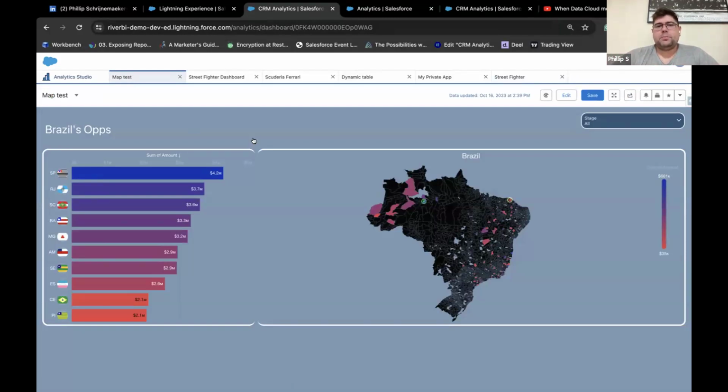Here's a very simple dashboard that I built with Brazil's map. This is the Brazil opportunity map. Why is this special? Because CRM Analytics allows you to create custom map files with GeoJSON files. They don't have the Brazil map or all of the Brazil cities by default in CRM. I created this dashboard by uploading custom GeoJSON maps.